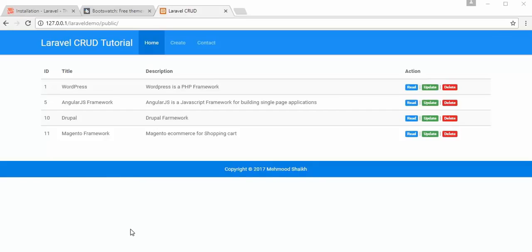Today I'm gonna start a new tutorial on Laravel where I'll discuss how to create a CRUD application using Laravel 5.4, which is the latest version of Laravel. Here on the browser you can see I have already created this application. This is exactly the same CRUD application which we'll create in this video tutorial.